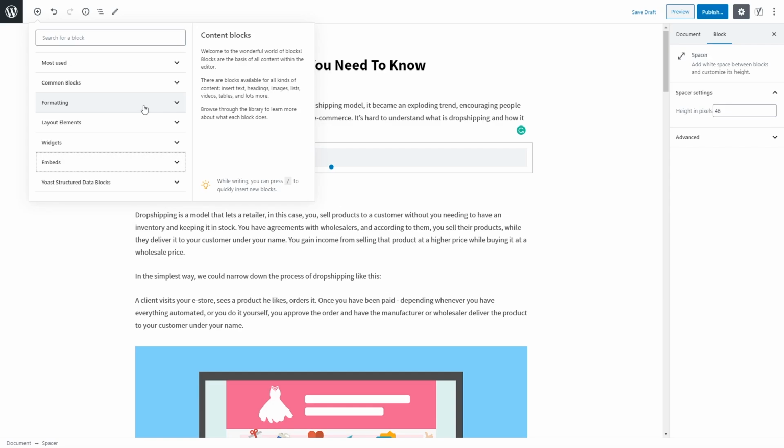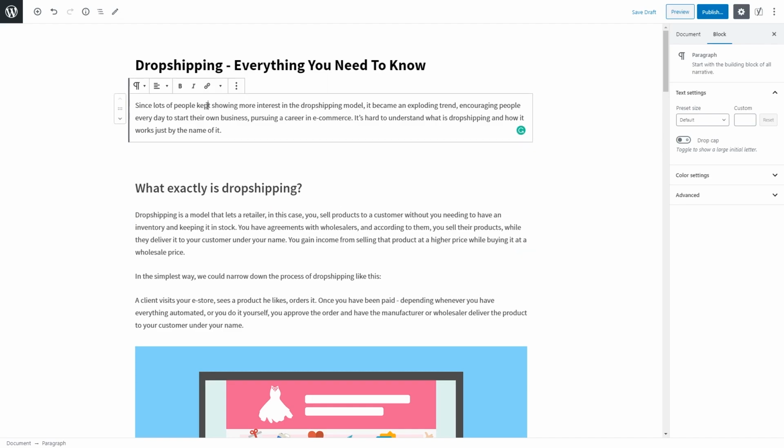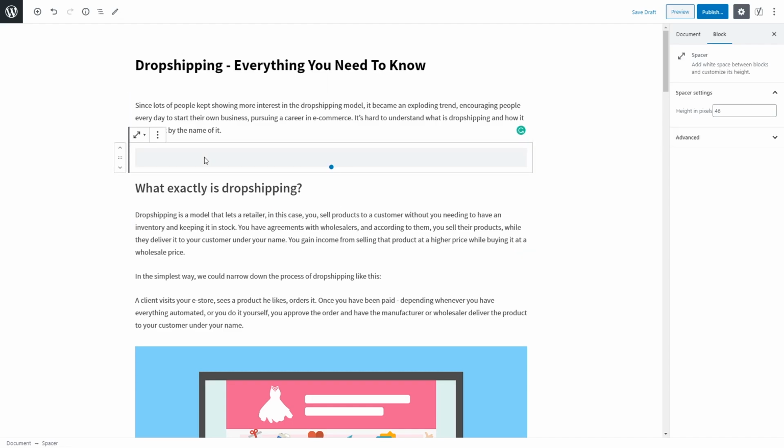So I highly recommend you to test everything yourself to see how it works, and if you mess up something, don't worry, you can always start from the beginning. So like I said, for this blog post I used paragraphs. So as you can see right here, I used paragraphs, I used spaces.